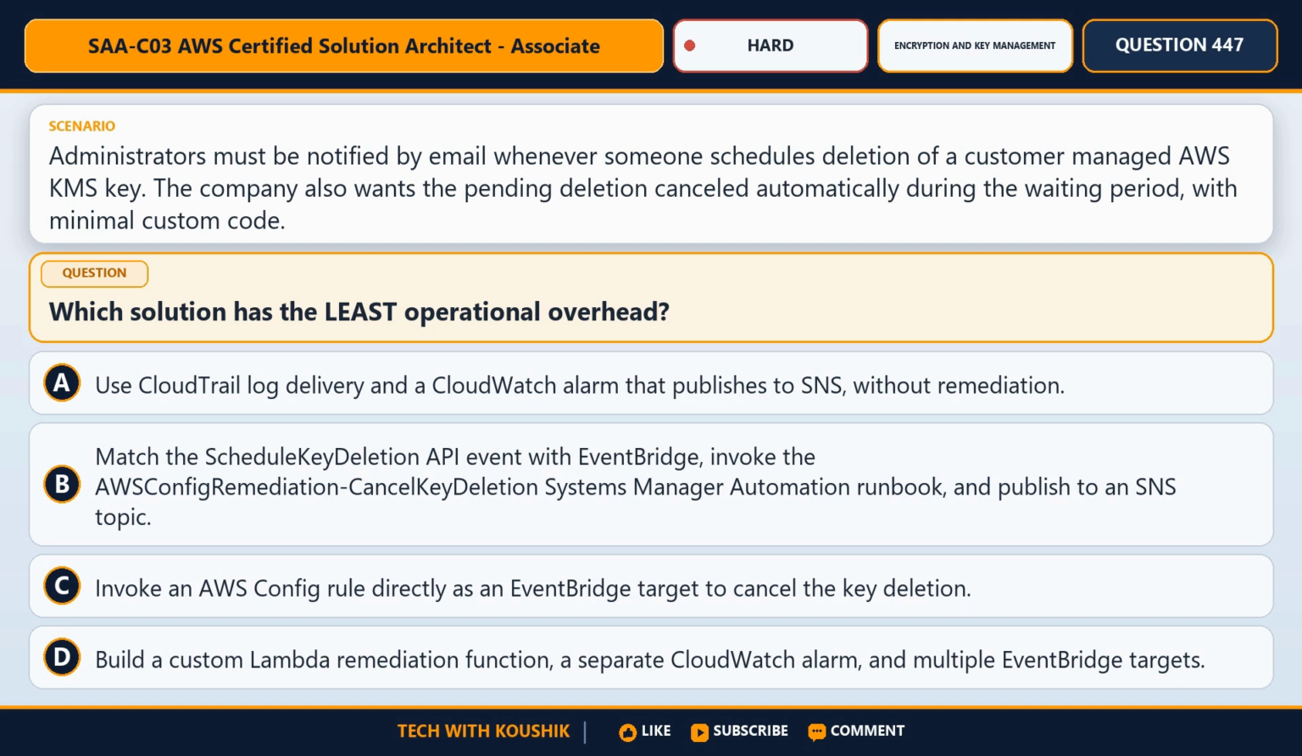Option A. Use CloudTrail log delivery and a CloudWatch alarm that publishes to SNS without remediation. Option B. Match the ScheduleKeyDeletion API event with EventBridge. Invoke the AWSConfigRemediation-CancelKeyDeletion Systems Manager Automation runbook and publish to an SNS topic. Option C. Invoke an AWS Config rule directly as an EventBridge target to cancel the key deletion. Option D. Build a custom Lambda remediation function, a separate CloudWatch alarm, and multiple EventBridge targets.